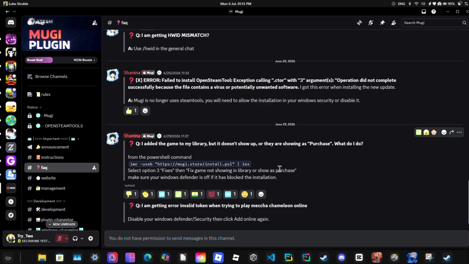Make sure your Windows Defender is off and has blocked the installation. That's just a different thing. I don't really recommend turning off much of Windows Defender in this case, just because of security reasons.